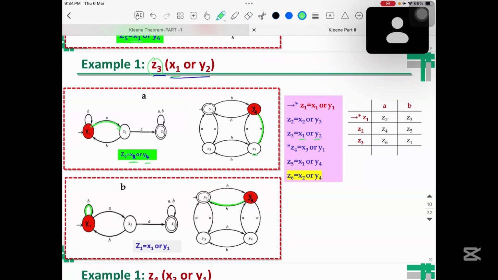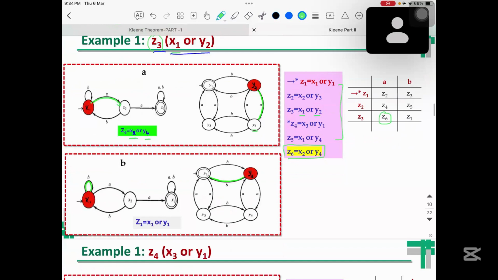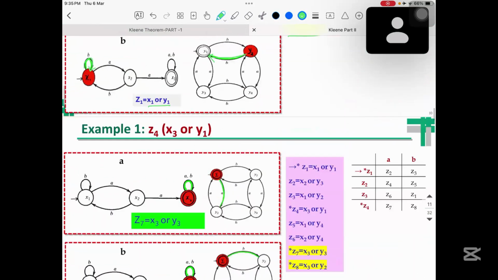Okay, so for Z6, we don't have a combination here. If you can see the combination here, we don't have X2, Y4. So we have added here X2, Y4, which is equal to Z6, and we have added Z6 here. Now, for X1 to B is X1, and Y2 to B is basically Y1. So X1, Y1 is equal to Z1.